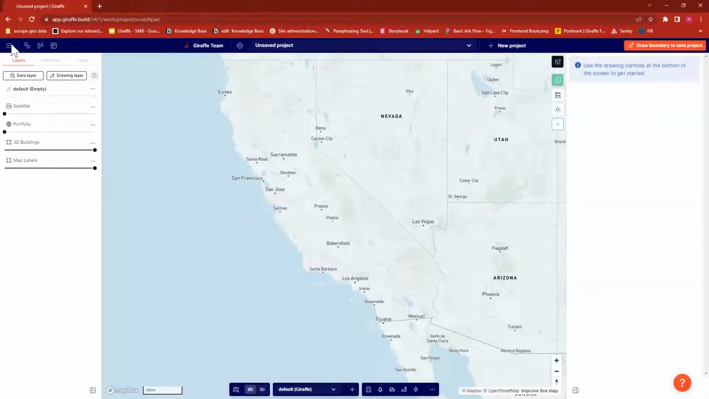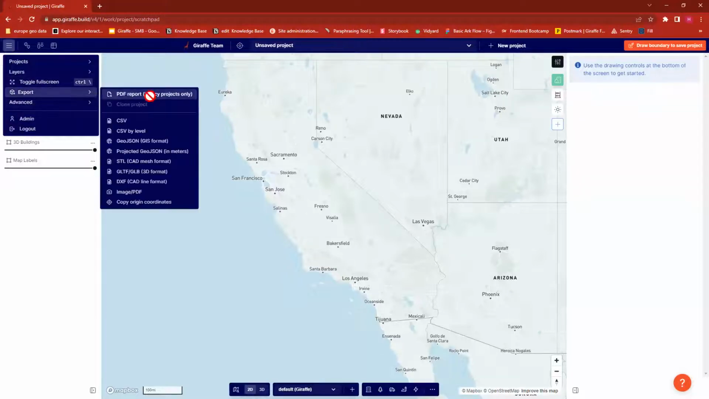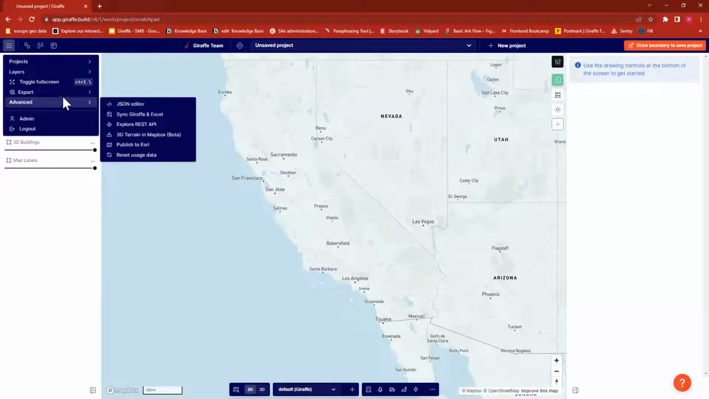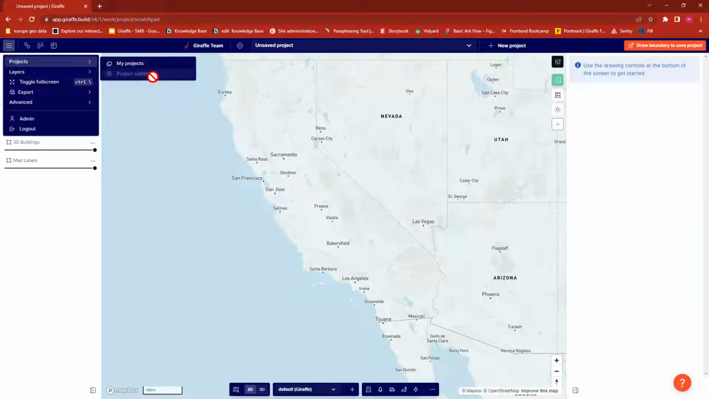And then all the way to the far left is your menu. And the menu is where you can do some things like export your project to a variety of formats. We have some advanced options here for those of you who really want to get into the guts. You can also add layers from here or view your project settings. I'm not inside of a project, so I can't open project settings here.